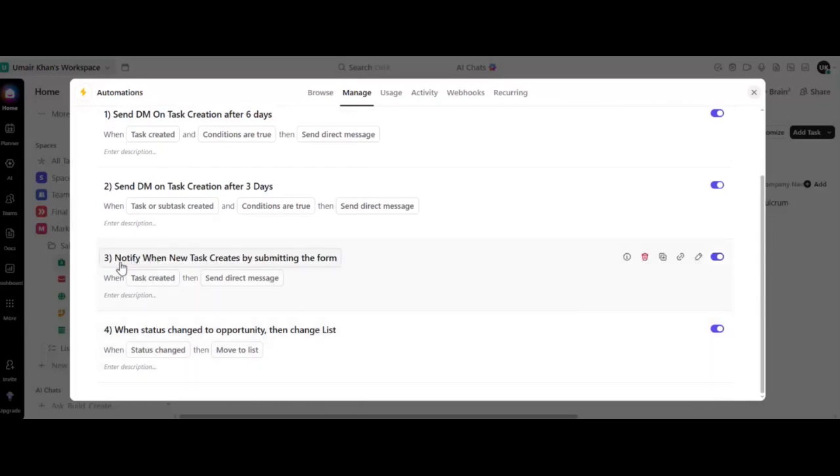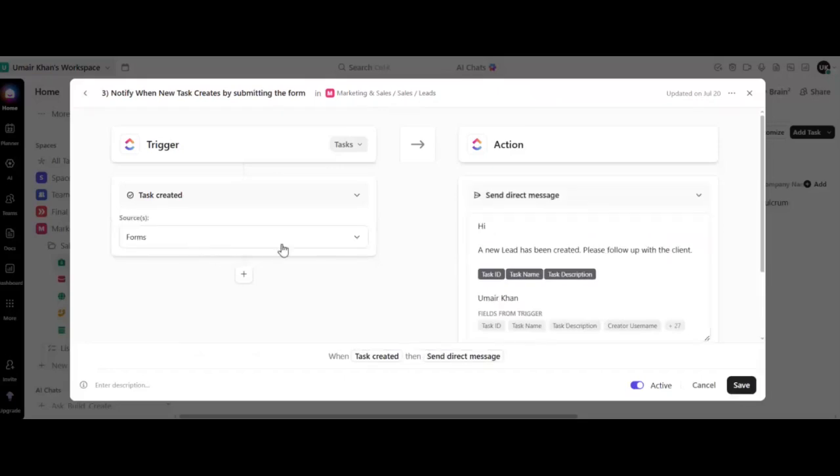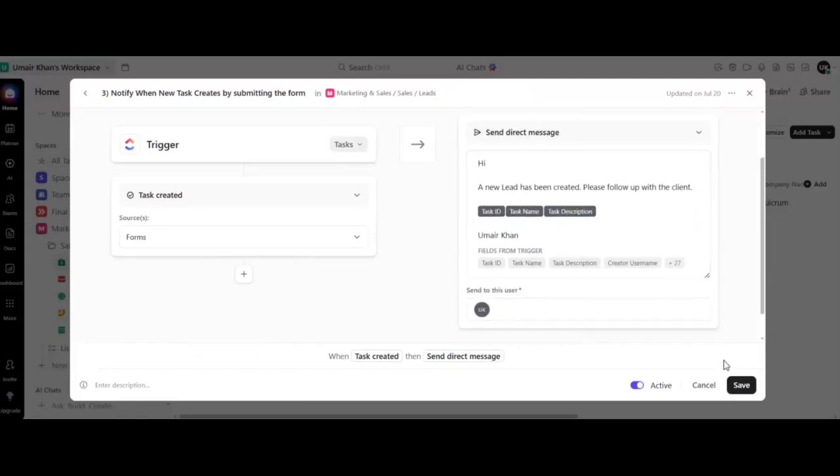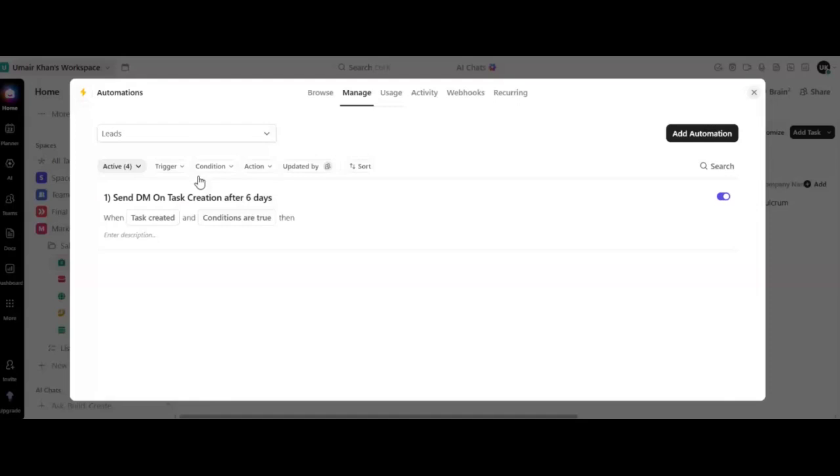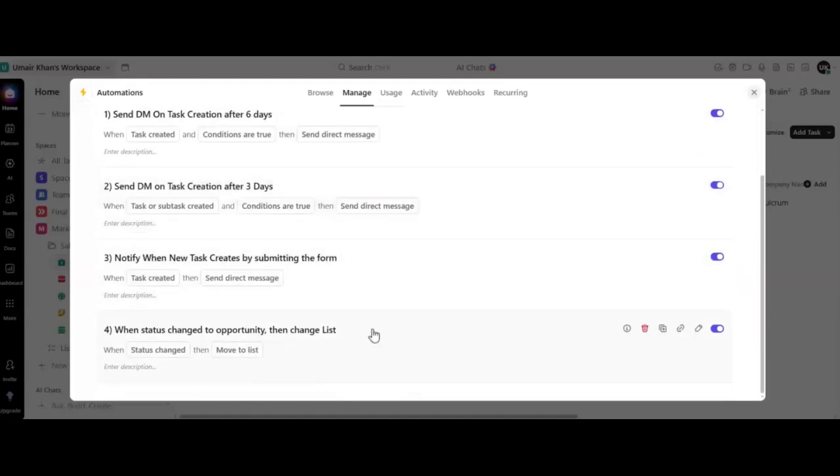When a potential client enters the form, we get a notification. So let's view it. So as soon as the client enters the forms, we get a notification in our ClickUp messages that a new client has been created, the particular task ID, a task name, and task description. Okay, that closed. All right, so as soon as somebody enters the details, we get a message.